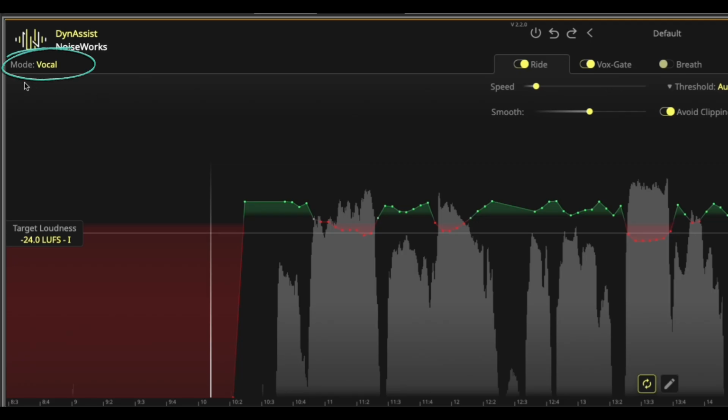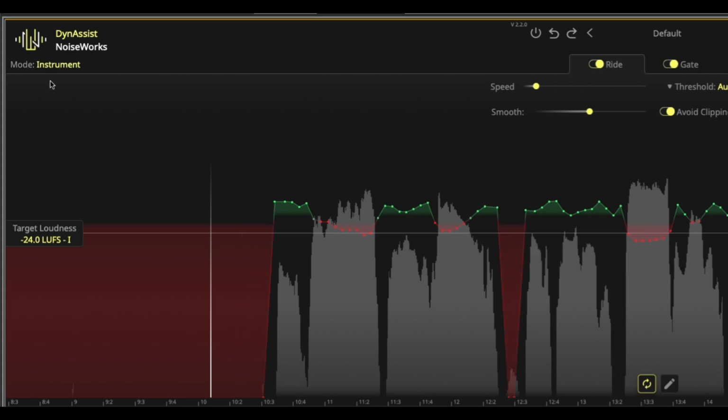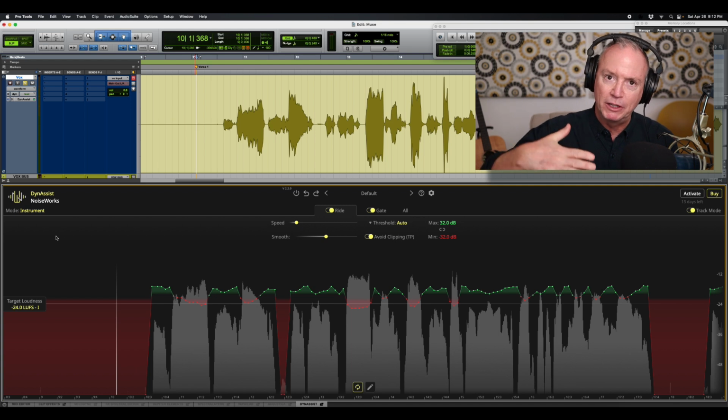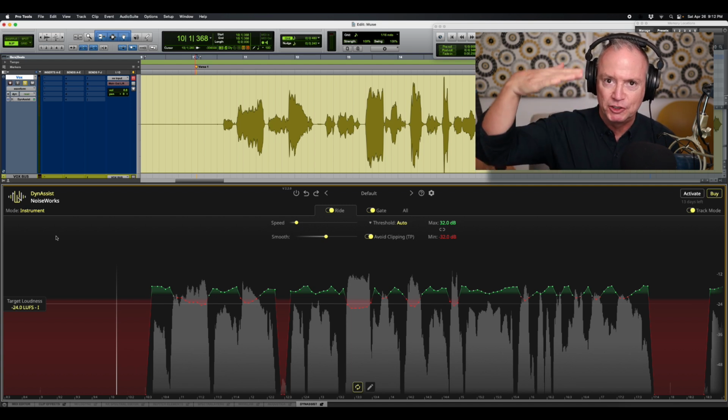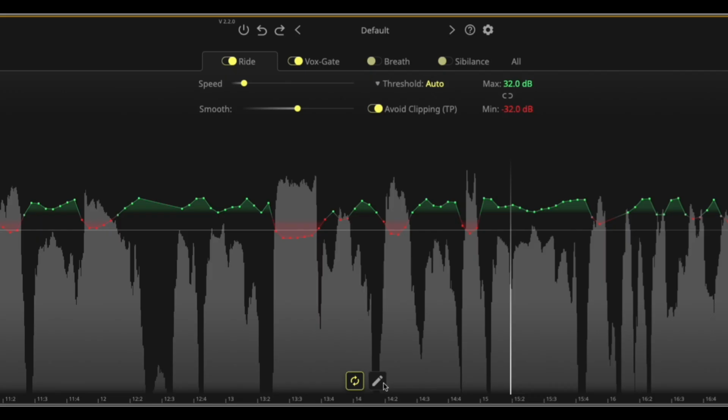Over here you see the different modes. Right now it's in vocal mode, so it's perfect for vocals or dialogue. Here it's in instrument mode. You could run your bass guitar through this and it would pull up those quiet notes and push down those more full, boomier bass notes.